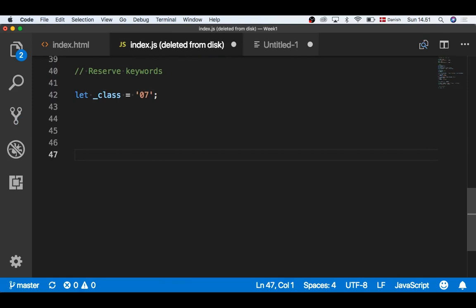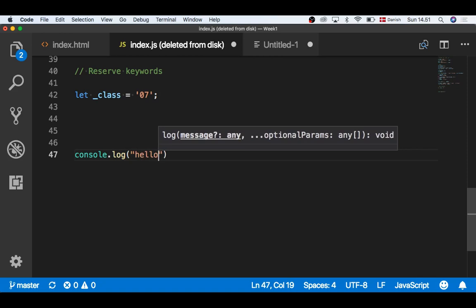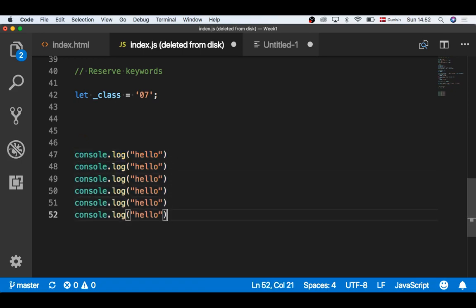Okay, so like we saw before, we can log things to the console. But if I were to log the same thing to the console a lot of times, say I would do something like this. I'll just write hello, and I would write this a lot of times. Then I would have to copy it. I don't know how to copy on a Mac, is it like this? Yeah, like this.